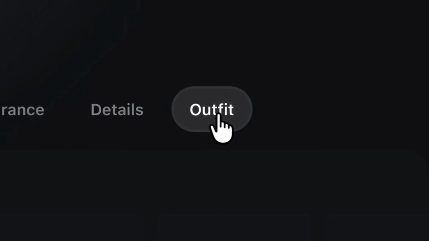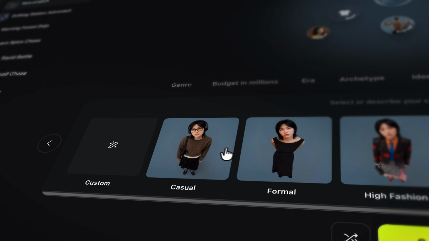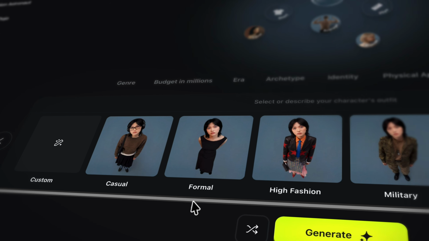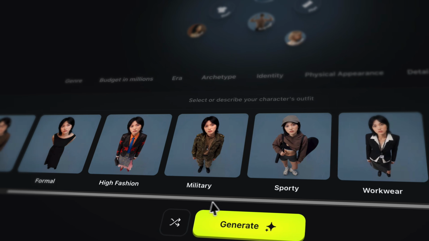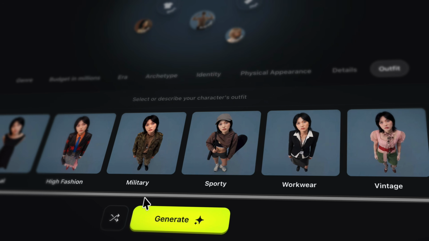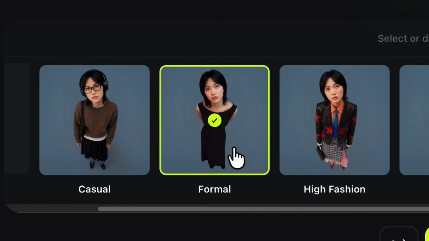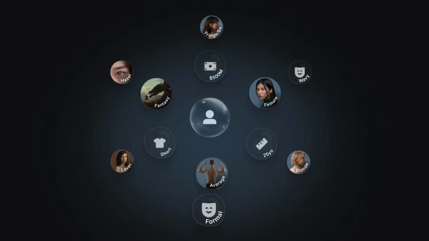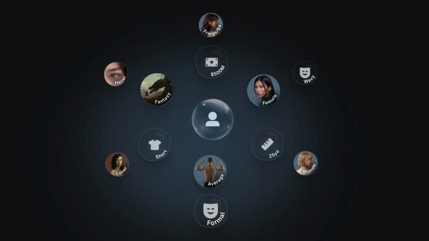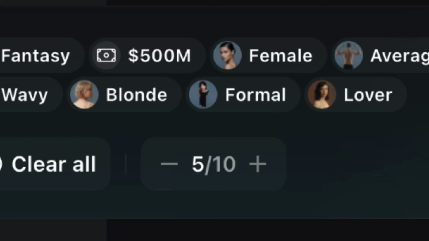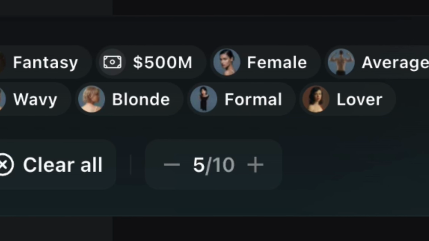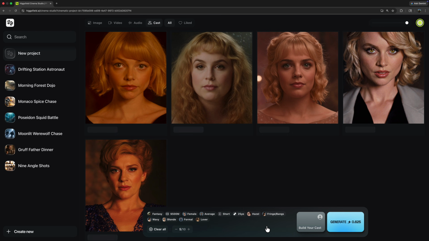And finally, the outfit. You can do something custom or choose from a bunch of different standards, and I'm kind of curious if the genre will actually come into play automatically, so let's just see if it puts her in a dress when I select formal. All right, all of our crazy details are all in one place. Now let's generate. By default, Soul Cast creates 5 different character variations to choose from, and it actually loaded really fast.